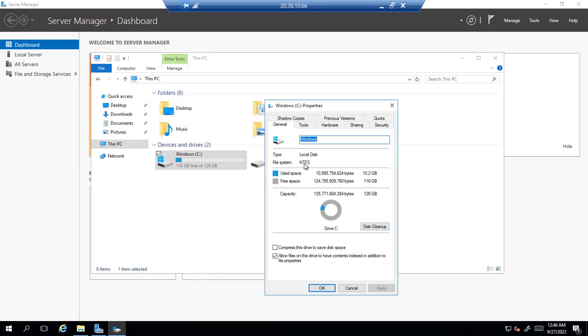There are various file systems out there, but since we are learning about Windows, especially Windows Server, let's just focus on how the Windows world looks at and understands the disks. So I just want to show the NTFS file system.